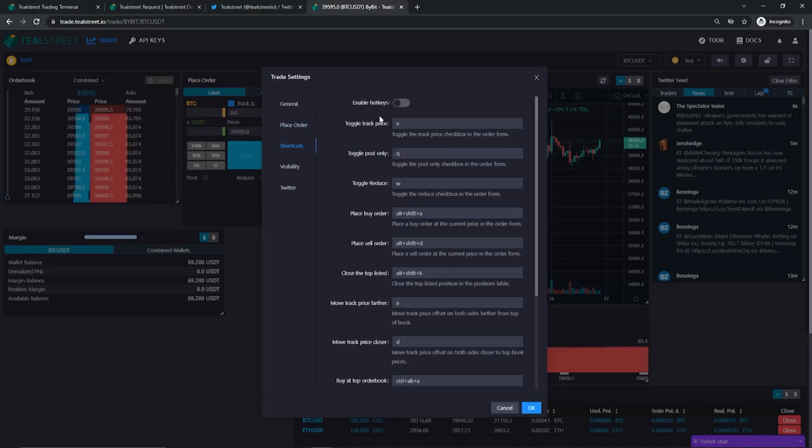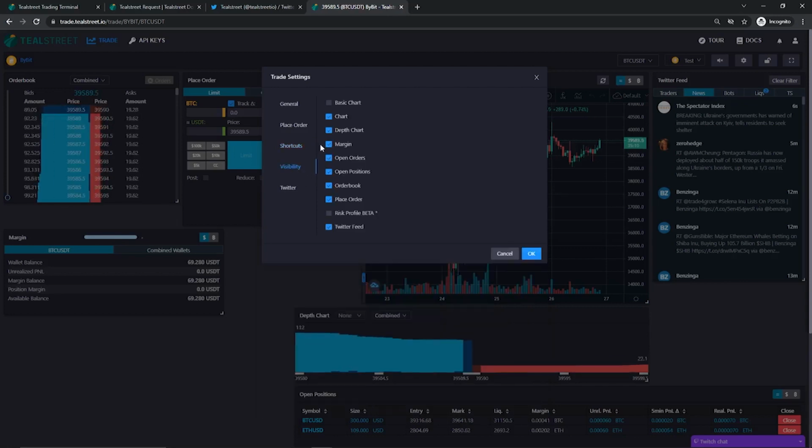Hotkeys or shortcuts, you can either enable them or disable them here. I'll probably make a video just on hotkeys. So once you've enabled them, you can click here, and you don't have to delete, you can just press something else and it will listen and add it. You can disable them. Next, we've got the visibility.